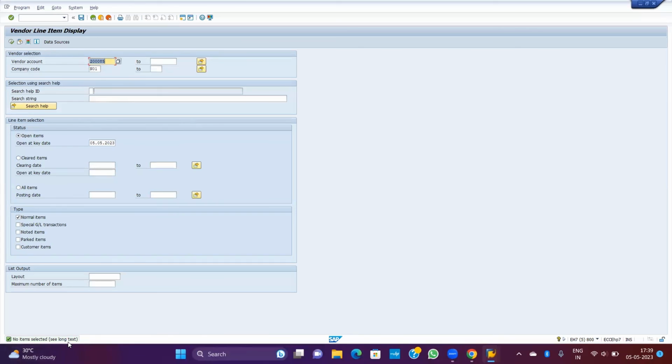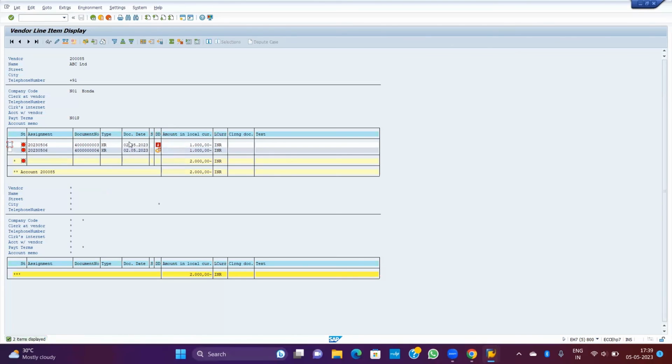N01, no items selected for 5523. Oh, I think we enter the date as 6. Let's try with 6. Okay. With 6, we could see there are two, right?